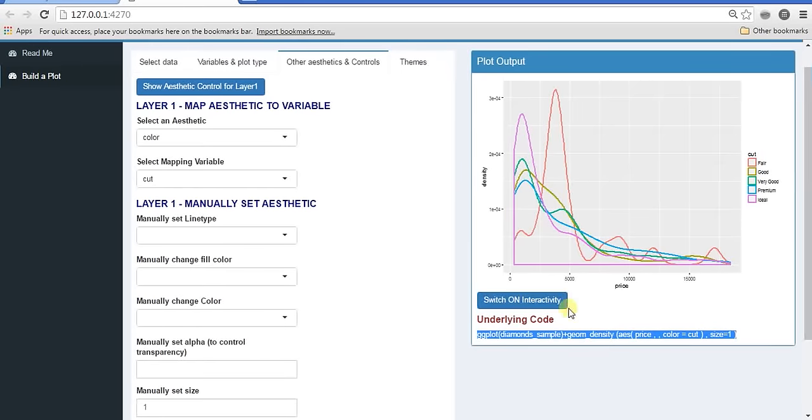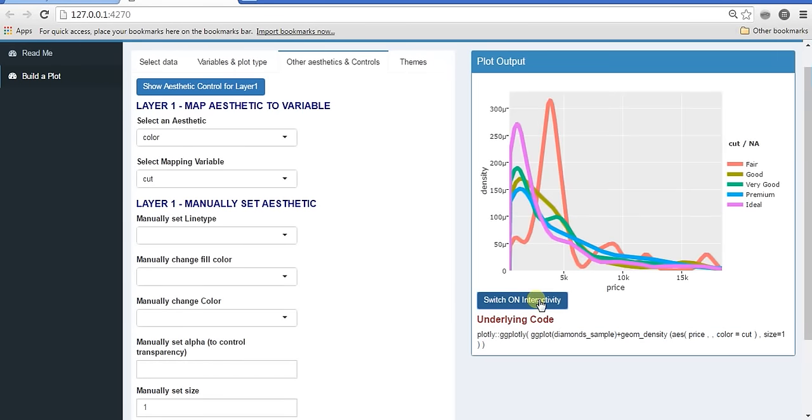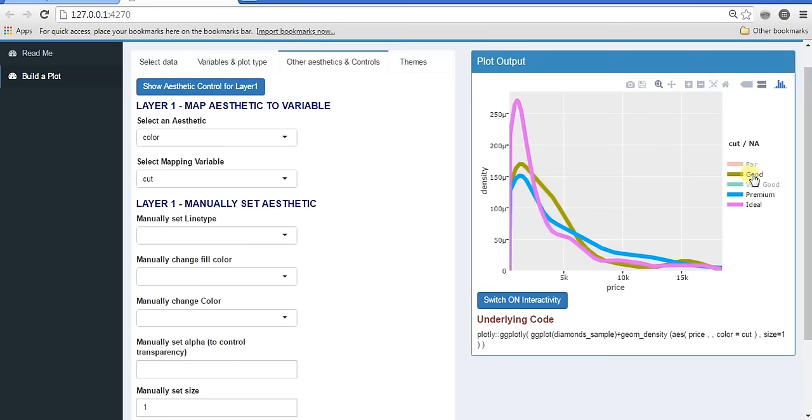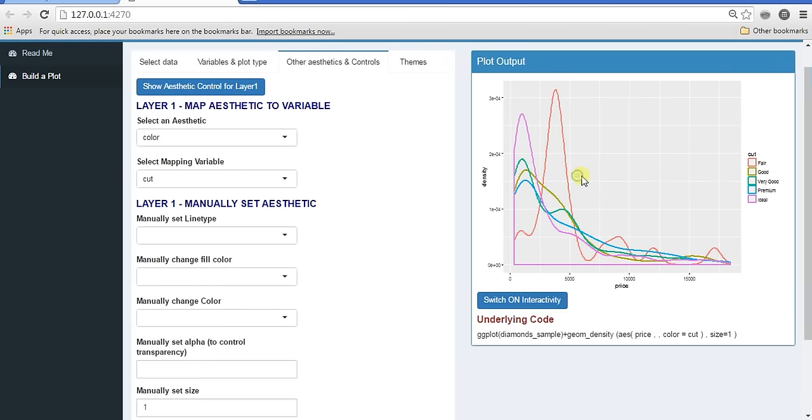The other option is that you can make the plot interactive by clicking on this button. Now the interactivity is supported using the plotly package, and plotly offers a set of really nice interactive features. For example, it provides this tooltip, so if you hover your cursor, it will provide you the value corresponding to that point. Secondly, in this case, if you are interested in comparing the distribution for only two different cut types, you could remove the others by clicking on this. Right, so now we are left with only two different distributions, and it becomes much easier to compare between the two. By clicking on this button again, it reverts back to a regular ggplot.